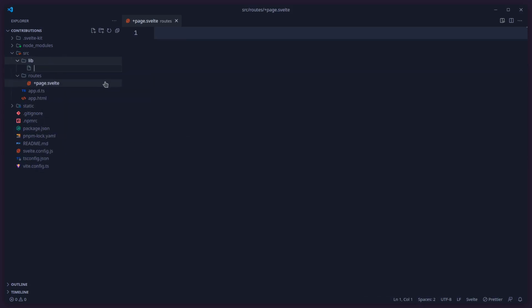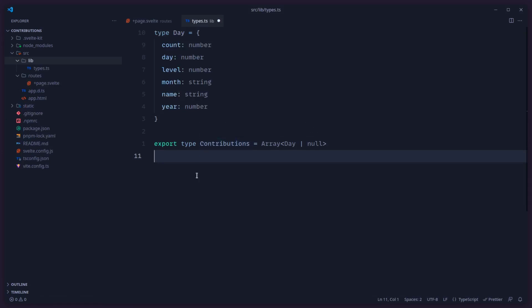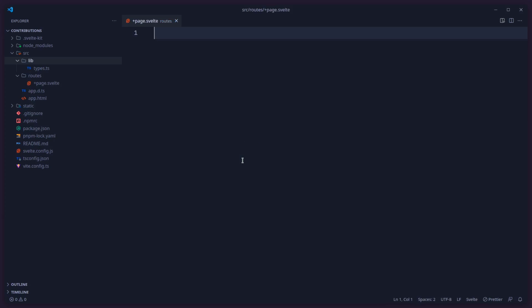So here's what I love to do inside the lib folder. I'm going to create a types.ts file. Basically, I'm going to copy paste these types from the post because we really don't want to type these types, especially if someone isn't interested in TypeScript. But basically this is the shape of our API. We have this day here. It has all these properties, and then we export the type contributions, which could be an array, which has this day, or null as the value if the value is empty, right? So I'm basically going to save this, and of course you can find the post in the description. I'm going to close this, and now we can get started.